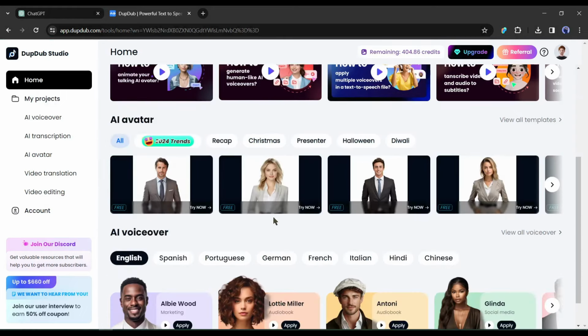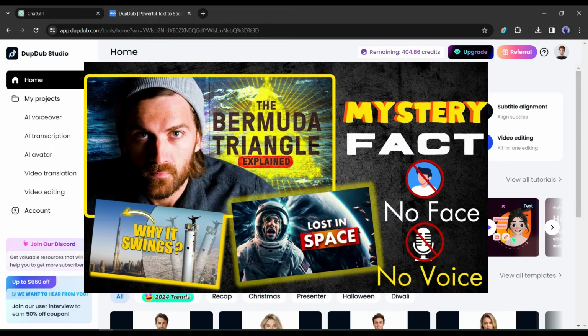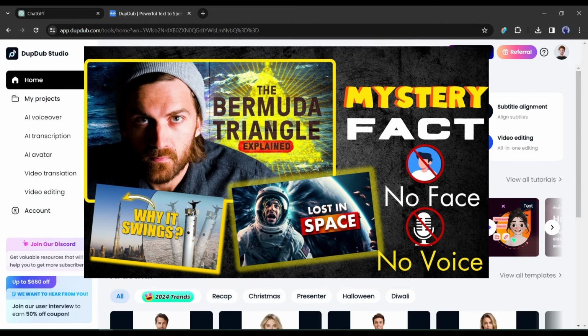DupDub is not just an ordinary text-to-speech tool. It's a complete tools hub for creators. Here you can generate voiceovers, clone your voice, generate talking avatars, generate blog posts, and even edit your video. We already made a video on how you can create a complete video with DupDub. You can watch it from the I button.